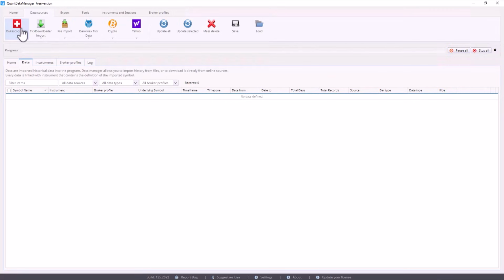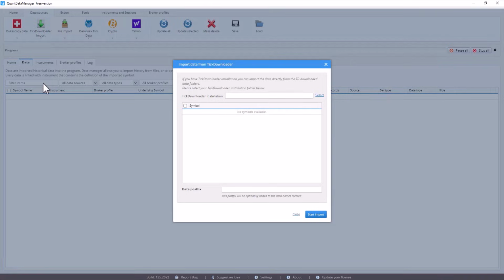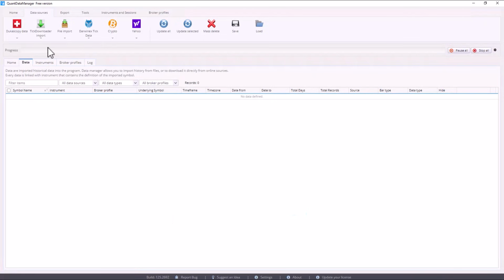Tick Downloader. This step is mainly used to import data from the older predecessor of Quant Data Manager. We could import data under this icon, but it is not necessary at this point. In this tab, we also add symbols or import CSV files from other data sources. For example, you can convert time zones or aggregate data into higher time frames. In short, if you need to import data, use this tab.